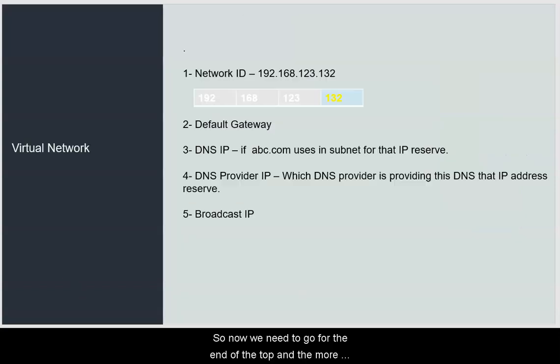Now we need to go into more detail, like how the network ID works. For example, the network ID is 192.68.123.32. The first three parts are reserved for the network ID, and the last one is for the host, that is the device ID. So that is called the network ID. Default gateway: the data packets pass to the gateway, and via the router they go to the different network. So that is the default gateway.